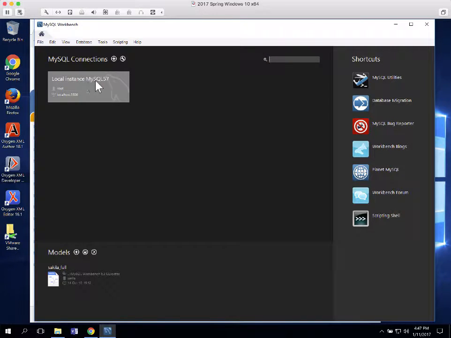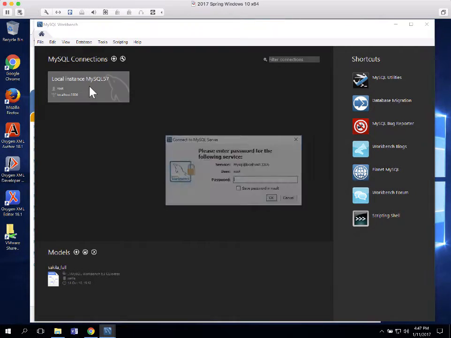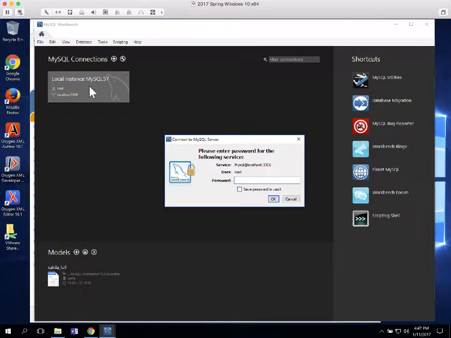Local instance MySQL 57 is the name of the server that we installed. And we're going to be signing in as root. So one left click, and it's going to ask us for the password. And as you remember, I'm recommending that we use the password Sesame, SESAME, and it has a password vault, so I'm going to check to save the password. And now I'm going to click on OK.